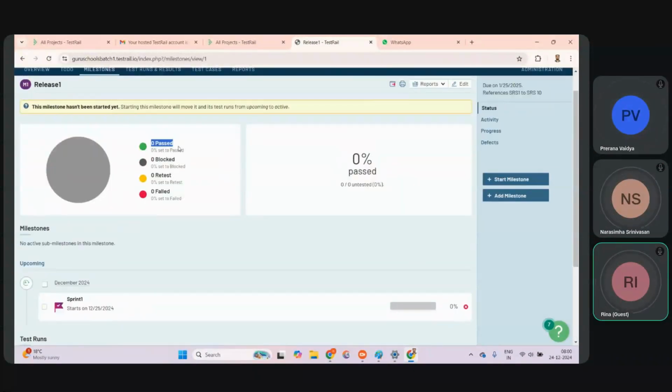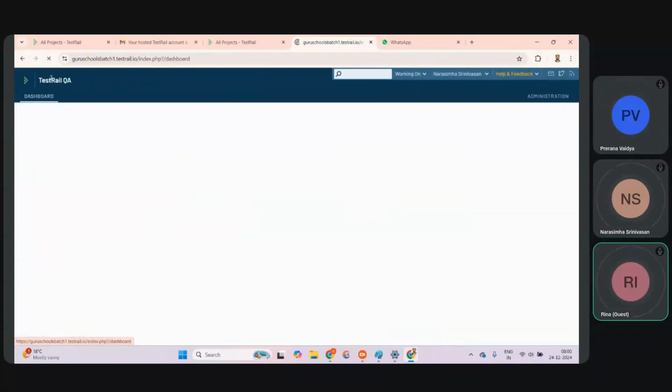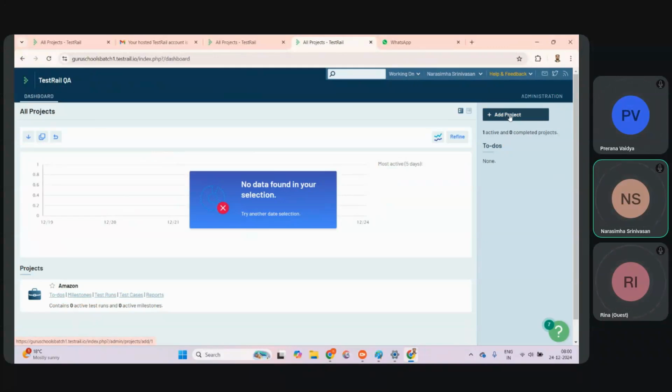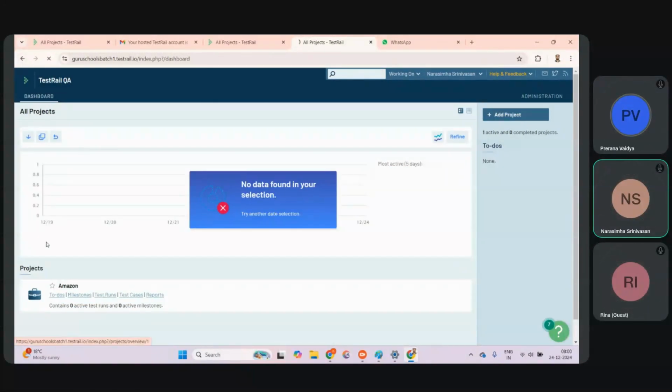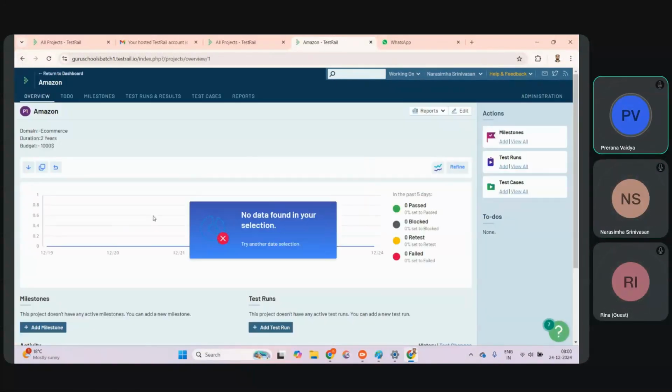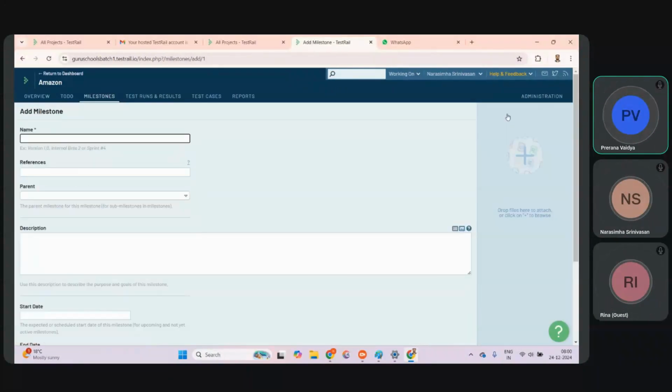So still we have not written any test cases, nothing, no failed, no passed, nothing is there. First, what I have done, I have created the project. Once after creating the project, next go inside the project, go to milestone. In the milestone, add milestone.